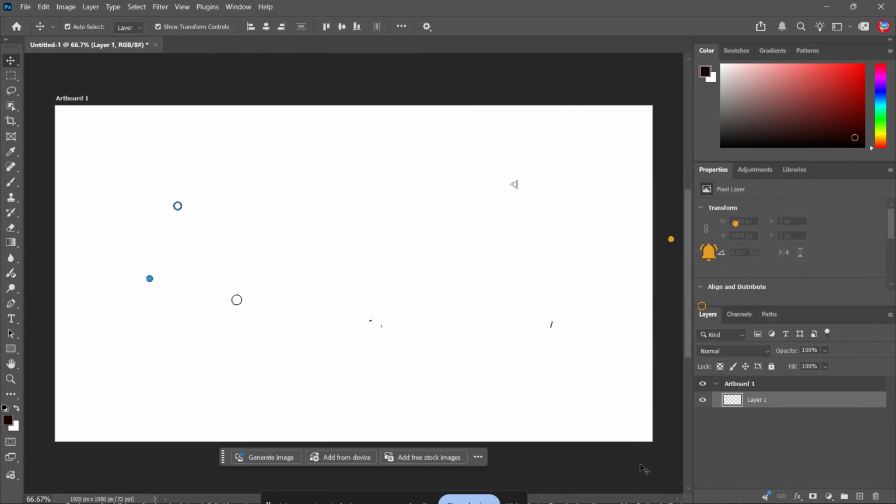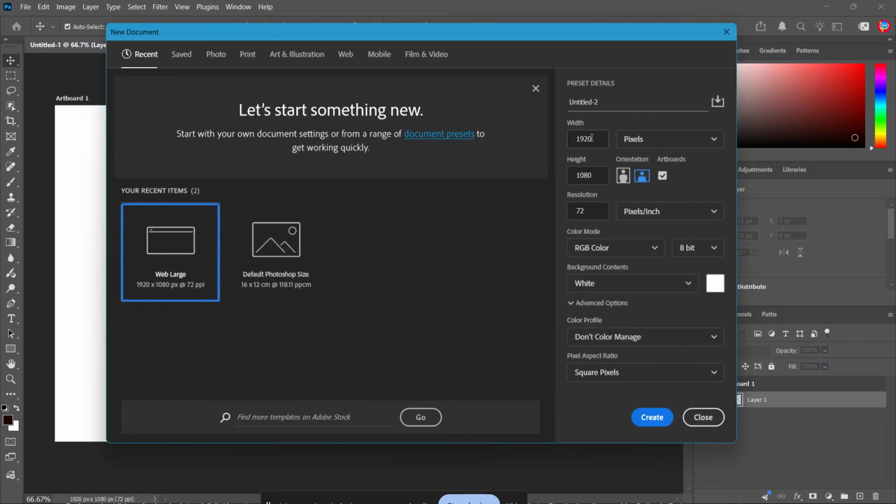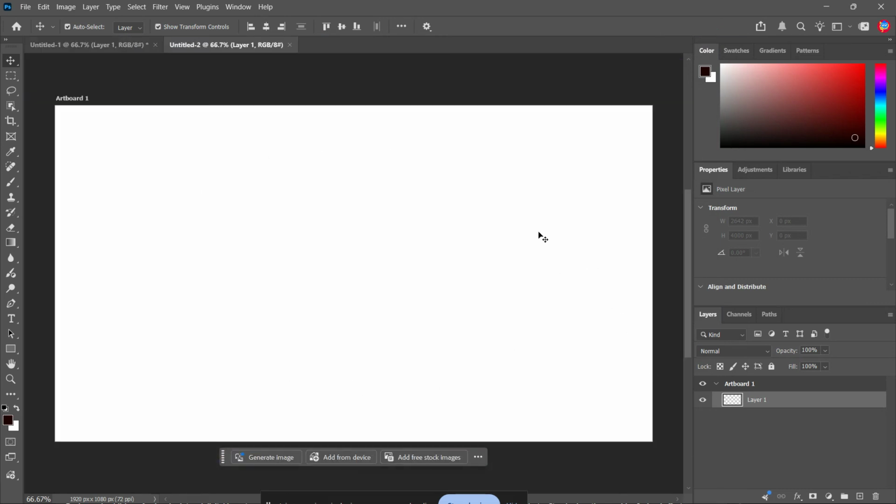Alright, let's jump into Photoshop and start with the most important part, the canvas. A lot of beginners make thumbnails at the wrong size, and that can make everything look blurry or get rejected by YouTube. So go to File, then click New File, set the width to 1920 pixels and the height to 1080 pixels. Make sure the resolution is set to 72 pixels per inch and keep the color mode on RGB color. Once everything is set, click Create. This gives you the standard YouTube thumbnail size, and it keeps your image sharp and ready for upload.